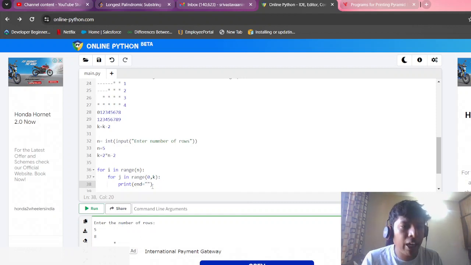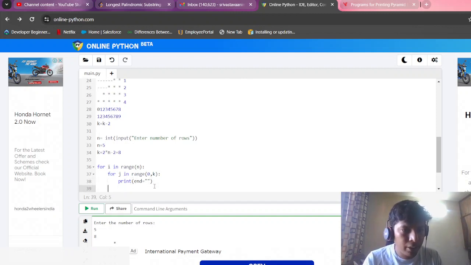So basically now we have tackled the space problem, because in the first loop it will run from 0 to k, which was 8 in the beginning. For n equal to 5, k becomes 8. So the loop will run 8 times and print 8 spaces. When i becomes 1, we keep doing k equals k minus 2. Now for the next run of i, k becomes 6 and the loop will run 6 times, from 0 to 5, which is a total of 6. So this is how you are governing the spaces.